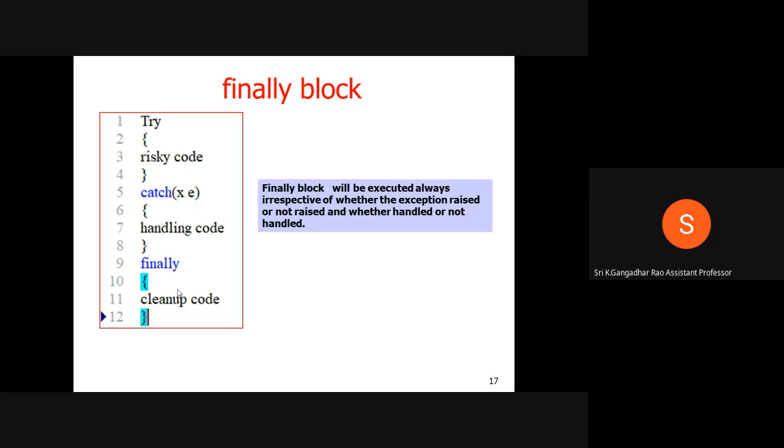Unless you close those database connections, you will not get any database connection. Yes, further database connections are not possible. For that case, whatever the connections that are open, whatever the files that are open, must be closed before terminating your program. Anyway, your program is going to be terminated abnormally.